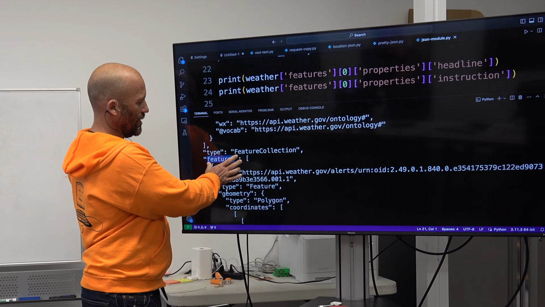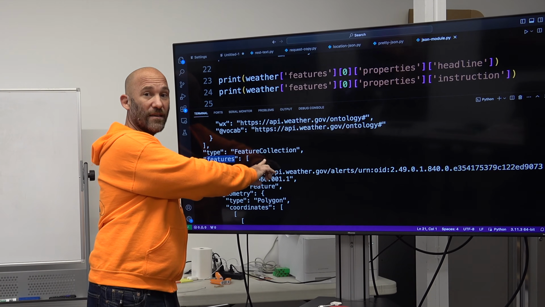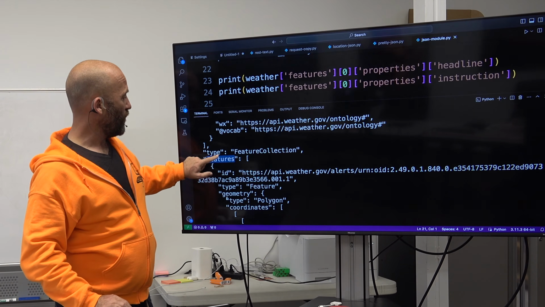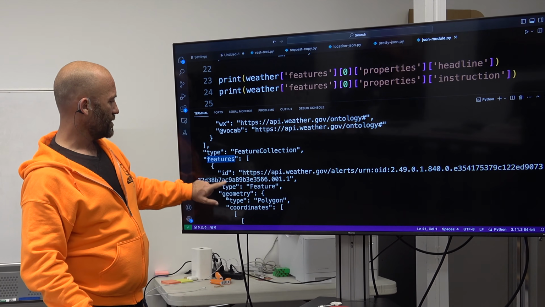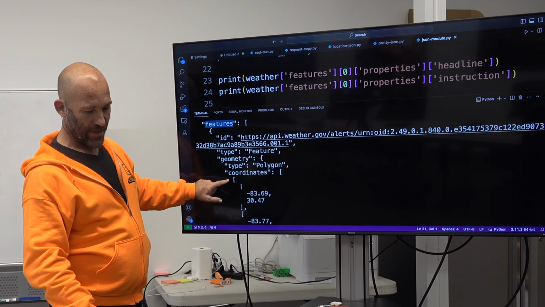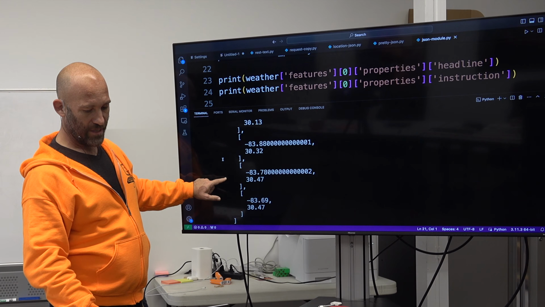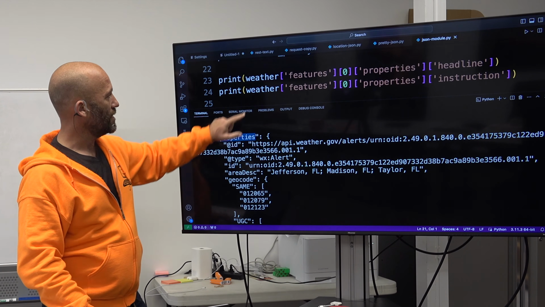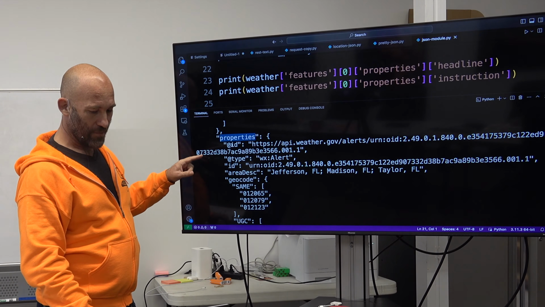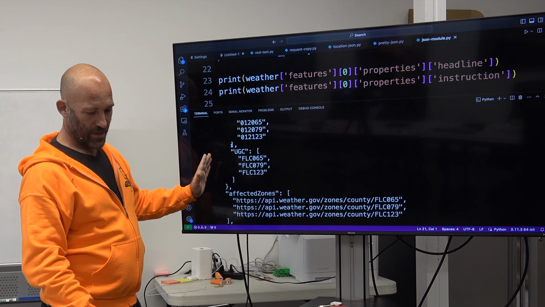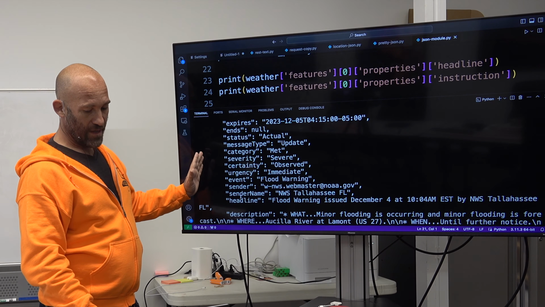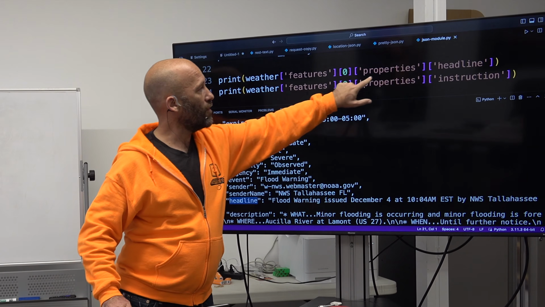So basically this is like a dictionary. The first value is basically a list. So it's like a list in a dictionary. We have that square bracket open, and so we're going to have 0. So features at the 0 index, and then once we're in the 0 index, we're going to look and see how we have ID, type, geometry, properties. So weather, features, 0, properties. And then once we're in properties, we're going to be looking for sent, effective, category, and then we have headline. So features, 0, properties, headline.